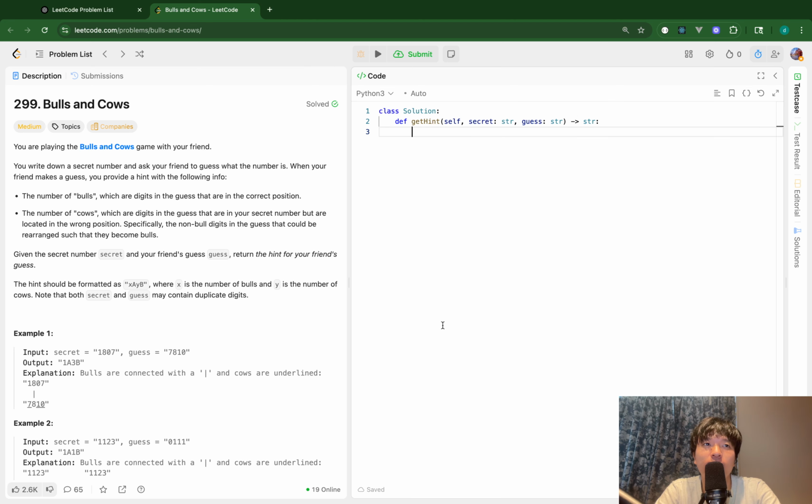In this question, I'm playing a Bulls and Cows game with my friend. I write down the secret number and ask my friend to guess what the number is. When my friend makes a guess, I provide a hint with the following info: the number of bulls, which are digits in the guess that are in the correct position, and the number of cows, which are digits in the guess that are in the secret number, but are located in the wrong position.